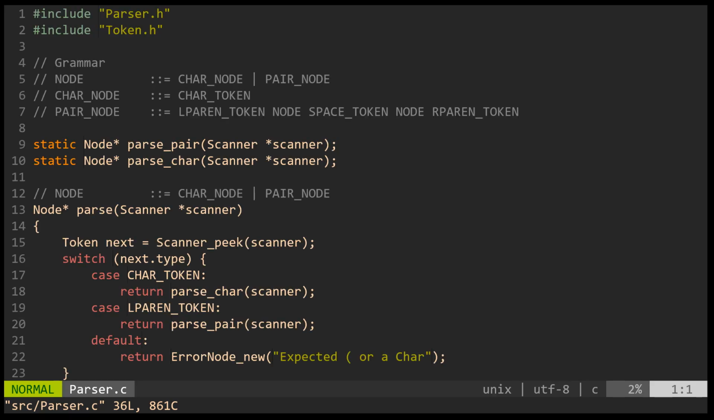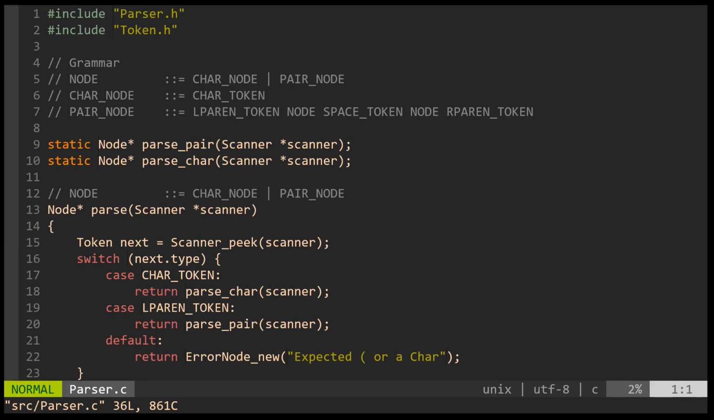Okay, so let's work on implementing this parser together. What we're going to do is open up the source parser.c file. And there's some scaffolding code in here, including some comments that describe the grammar, right? So our grammar is a node is made up of a char node or a pair node. Char node is made up of a char token, pair node of a left paren token, a node, which is our recursive rule, a space token, another node, and then an r paren token, right?